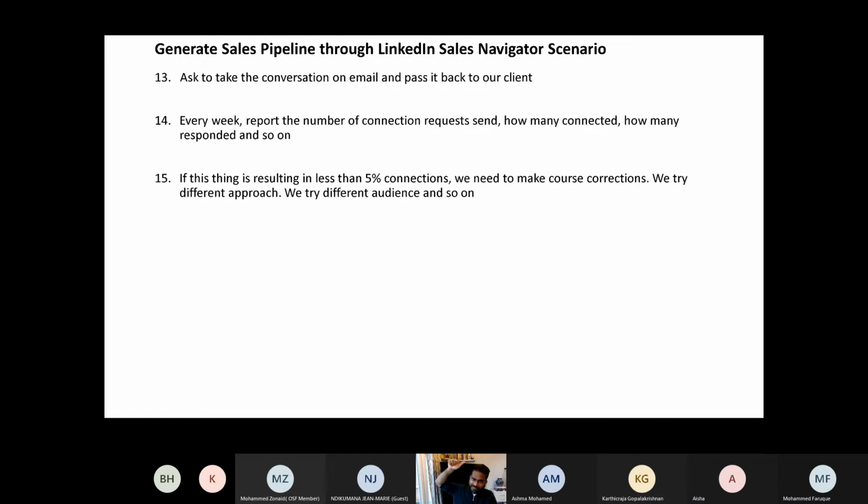So, 4 things. You start with the connection requests sent every week. How many of them connected back with you every week? How many responded to the second message? And how many are you able to successfully take to email? Coming to the 15th step, if this is resulting in less than 5% connections, what does that mean? You send the connection request to 100 people, and only 5 connect with you after, let's say, a month. There is something terribly wrong with what you have written, your message, or your audience.